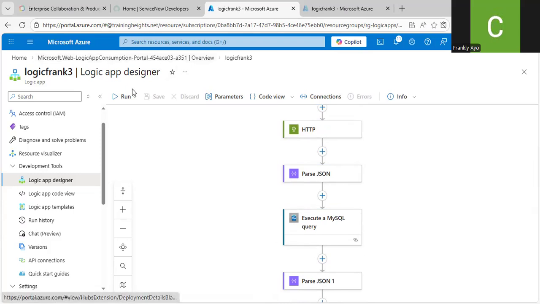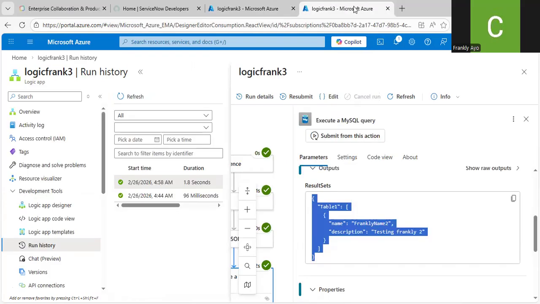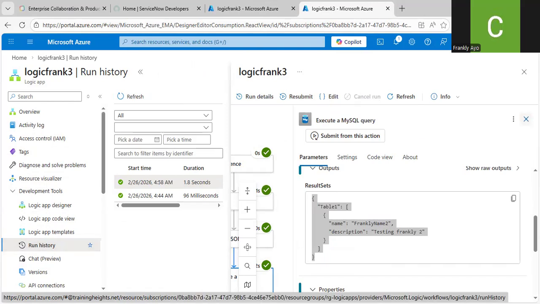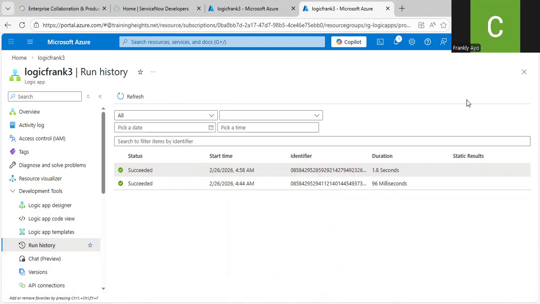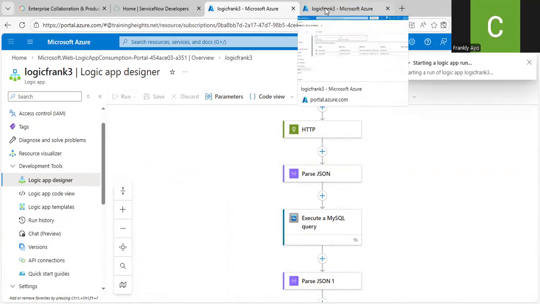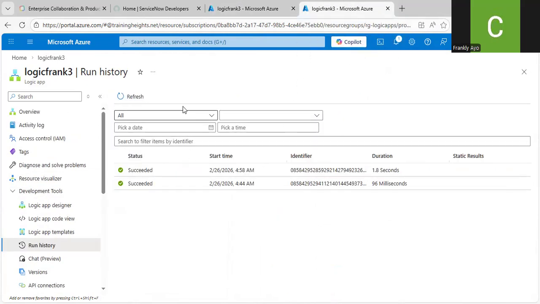Okay. So let me run. I'm hopeful there wouldn't be any issue. So let me come to run history first. Let me close all of this. So these are run history. If I should refresh, we have just two. So I will run it now. I'm running it. So if I should refresh now, we would be able to see if it succeeded or not.